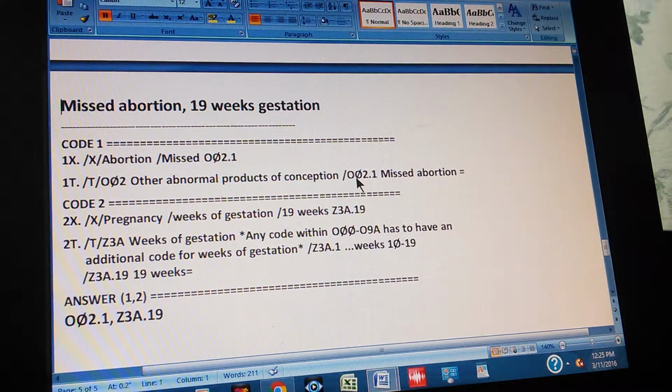And then we add one more character, which is the 1. O02.1. What is that? That's missed abortion. Exactly what's in our problem. So that's why there is the equal sign there. That means that we double check the first code.